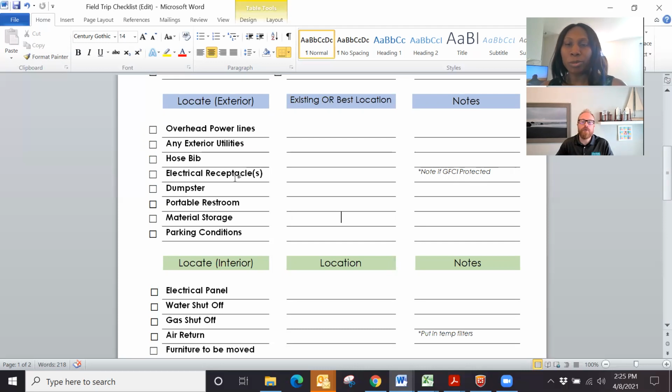It's also important to know if we go ahead and do any foundation work and we need water for concrete. Yes, very true. So that would be the access. Receptacles, note if they're GFCI protected.